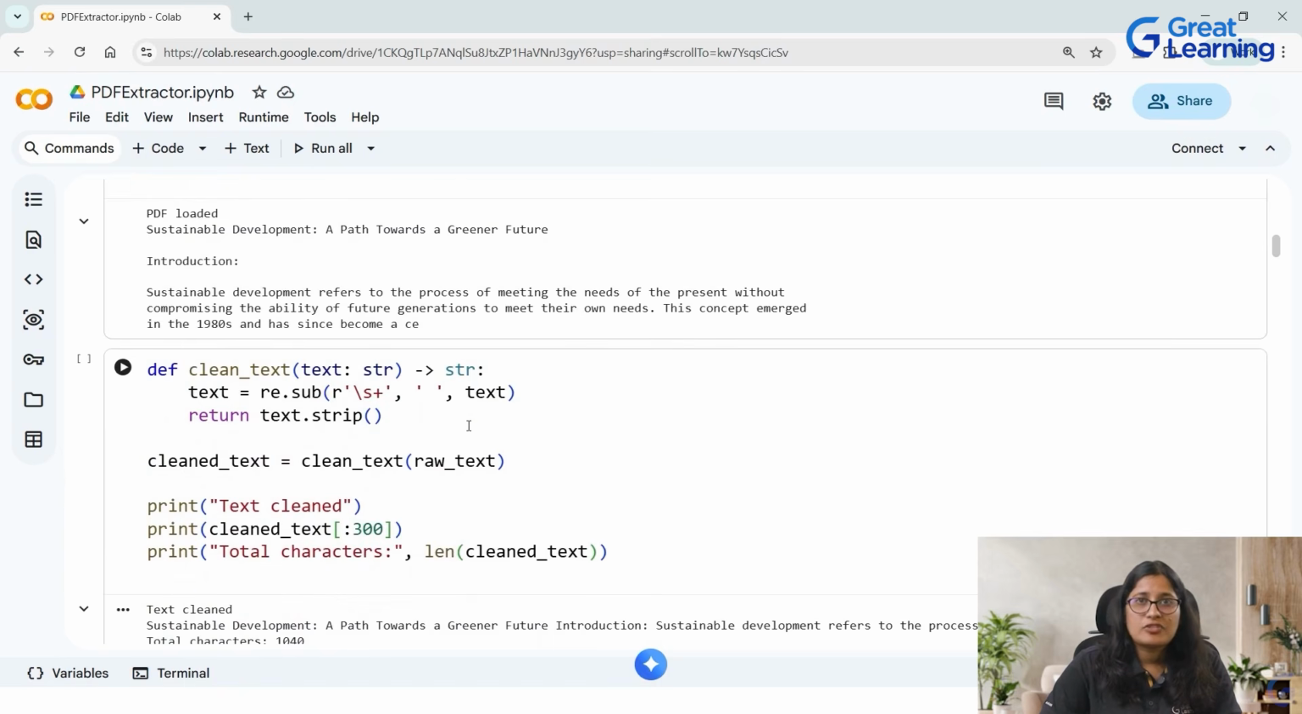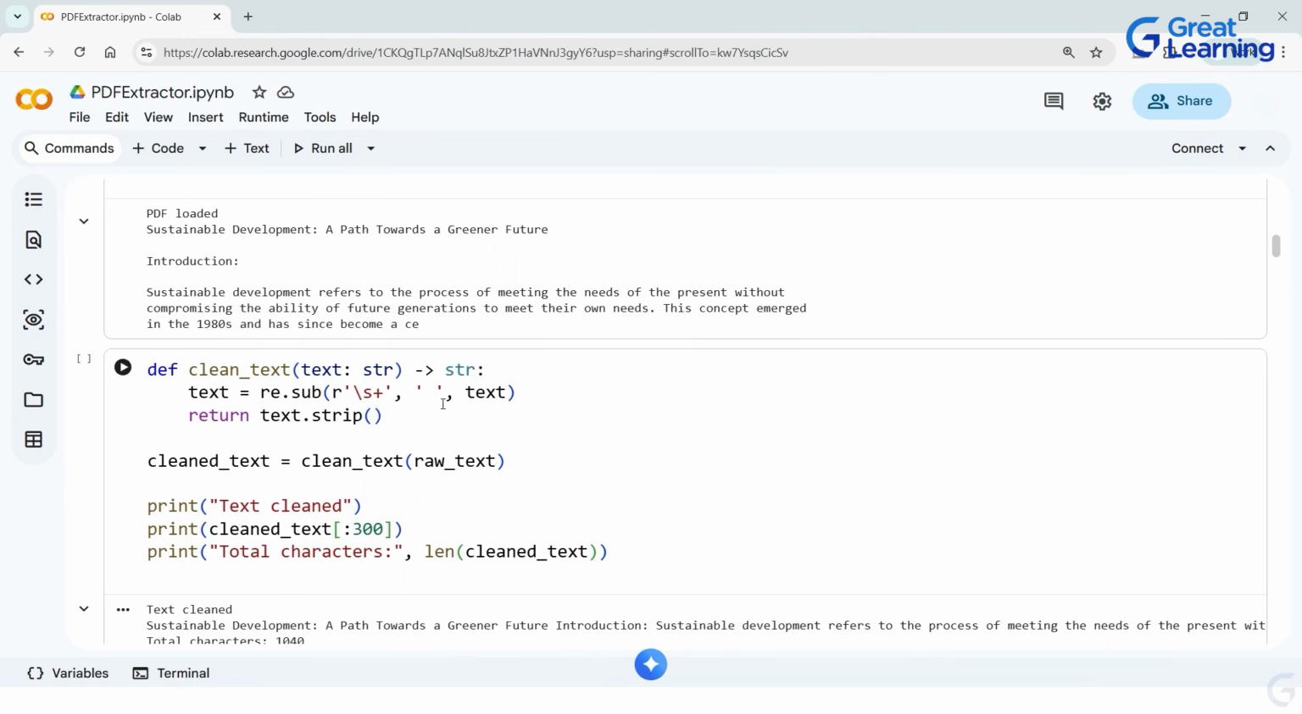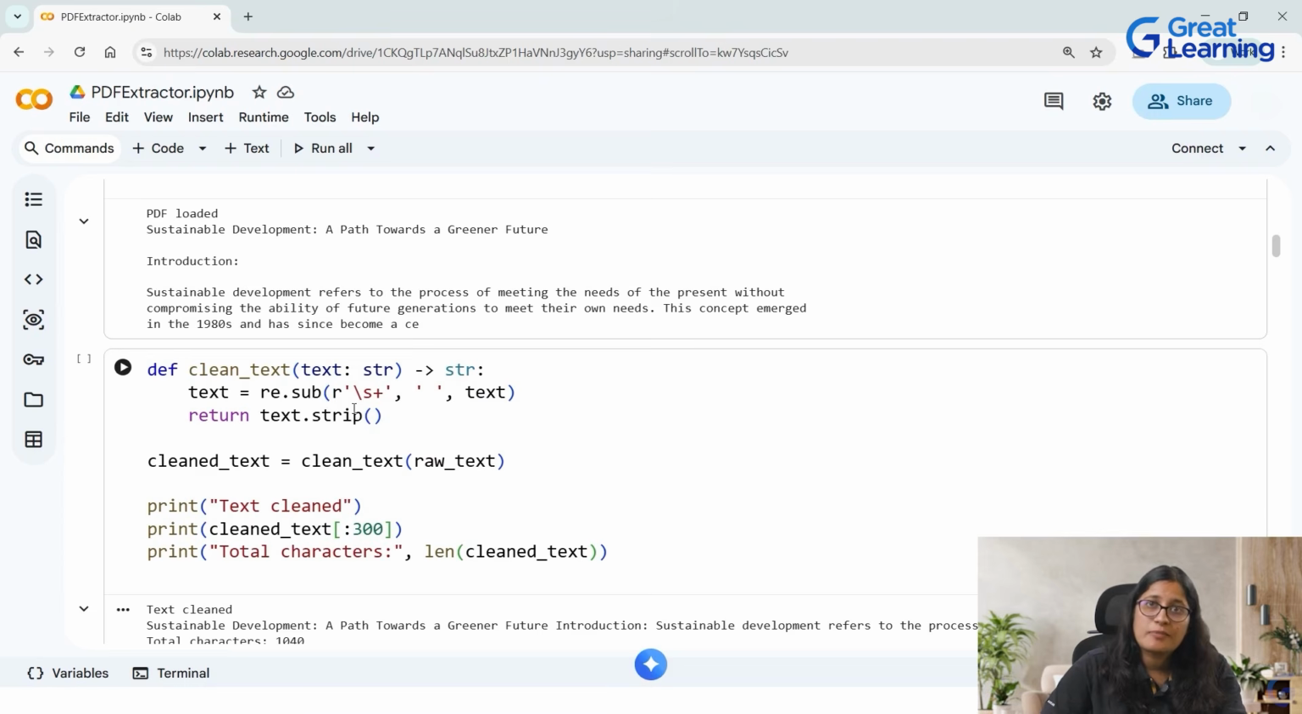Next, we cleaned the extracted text by removing unnecessary white space and formatting issues. So here, the clean text function removes extra spaces and formats the text. Here, this re.sub function is used to substitute parts of a string. We're using this pattern, which matches one or more white space characters. These matched white spaces are then replaced with a single space in the text string. Then, the strip method removes any leading and trailing spaces from the text, making sure there aren't any unnecessary spaces at the beginning or end of the string.